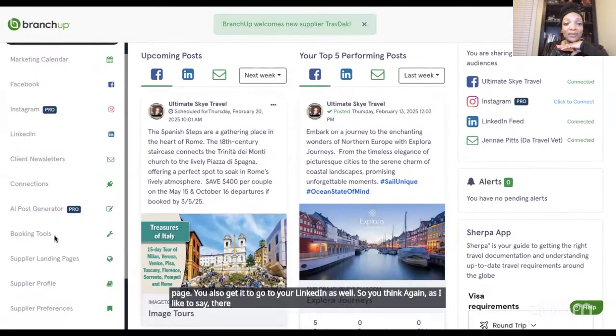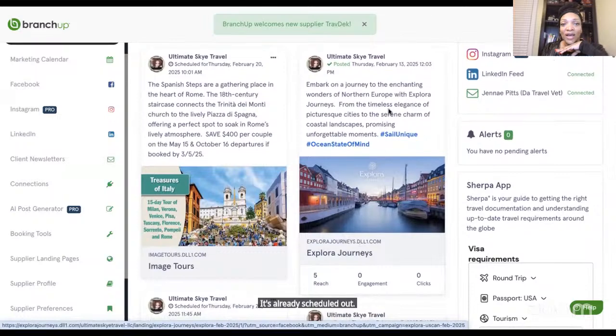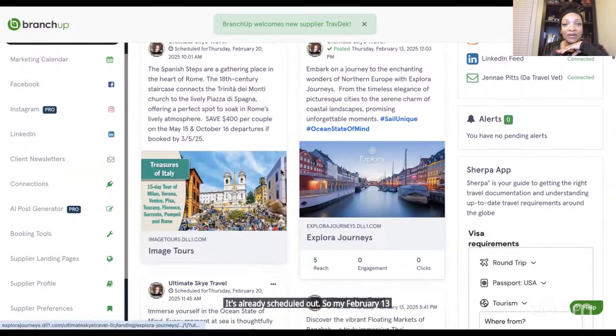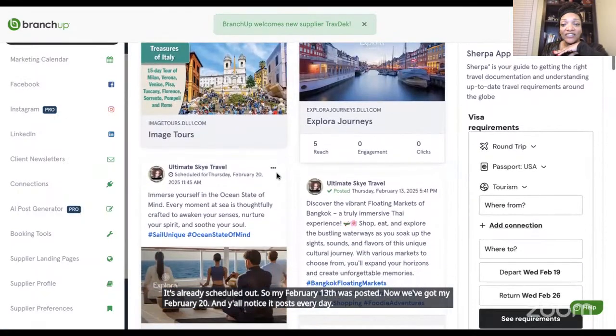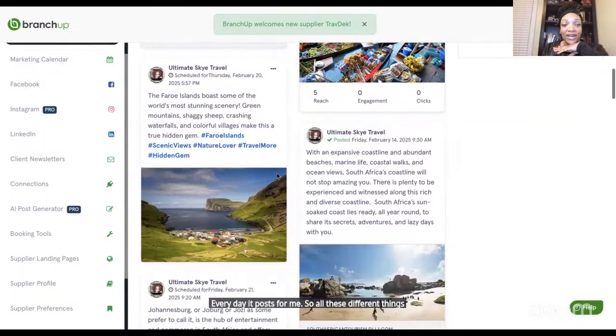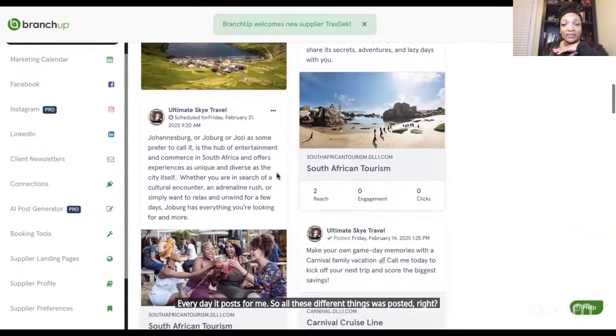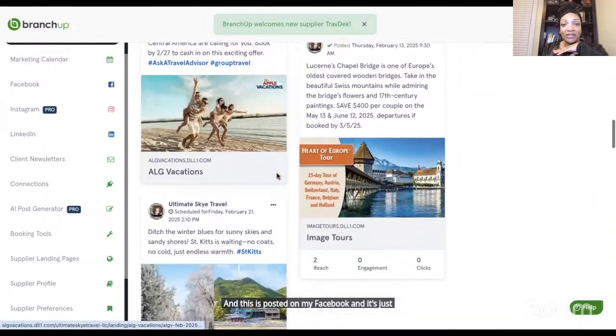So you see all these upcoming posts right here? It's already scheduled out. My February 13th was posted. Now we've got my February 20th. And y'all notice it posts every day. Every day it posts for me. So all these different things were posted, right? And this is posted on my Facebook, and it's just showing me how it would look even on mobile.